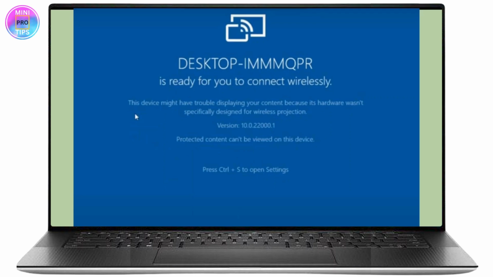Let's get started. So if your device is showing this problem while you're trying to mirror your screen or cast your screen to another device, then I'm going to show you how you can fix that exactly.